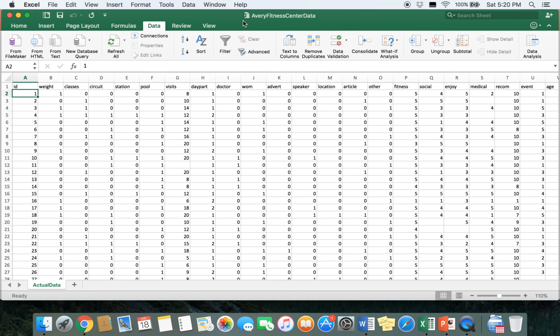All right, in this video, we're going to go over how to do an independent sample t-test. This type of test compares a continuous variable and a categorical variable that has no more than two categories. The purpose of this type of test is to see how different categories or groups are different based on the same scale. For example, we could look at whether males or females would be more likely to recommend the Avery Fitness Center to their friends or family.